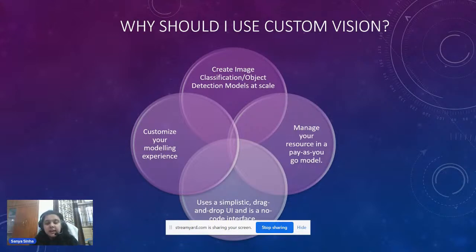You don't have to specify or tune any hyperparameters. Nothing is required. It is a no code interface, extremely simple to use. Even if you have no experience with machine learning or deep learning, you are free to use the Custom Vision service. This is what makes it so amazing and so good for beginners.